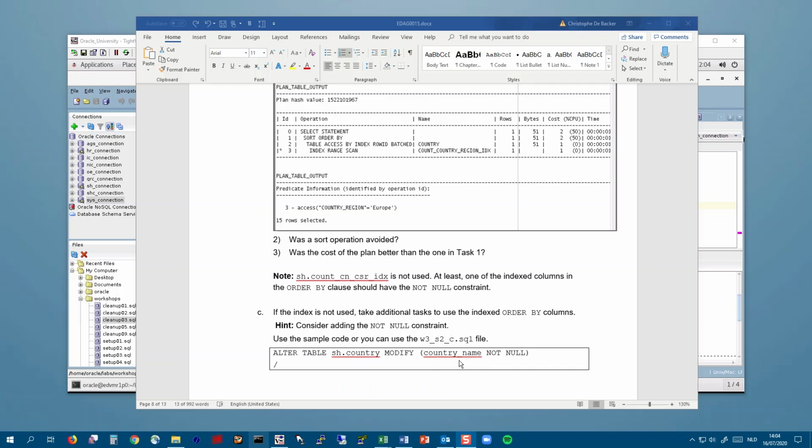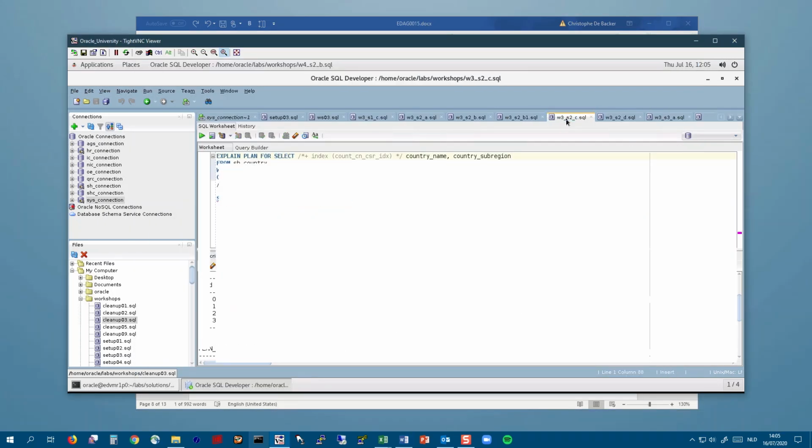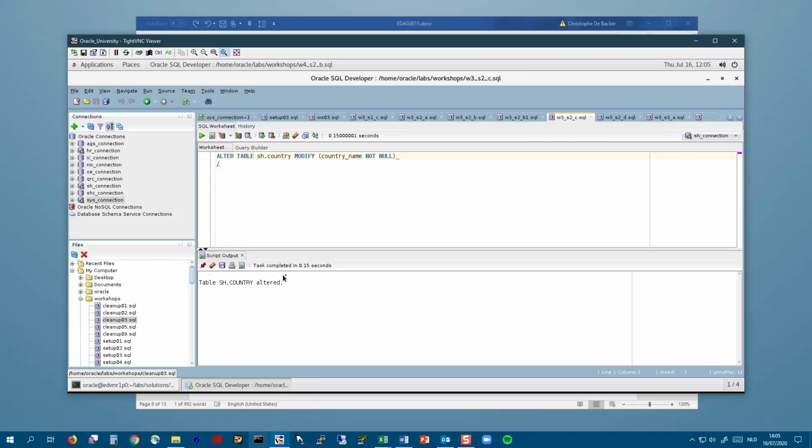So we're going to add upon our country name the not null constraint. This tells the optimizer that all the values found in the country name column are also all found inside that composite index. So via the script file w3s2c, I'm going to add that not null constraint to the column country name of my table country. So here I'm taking the script file, SH connection, and I'm going to add this not null constraint.